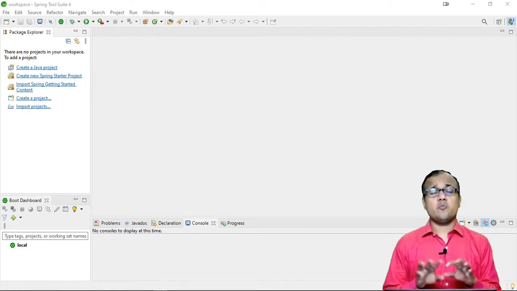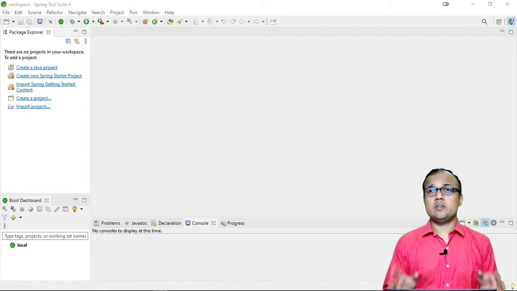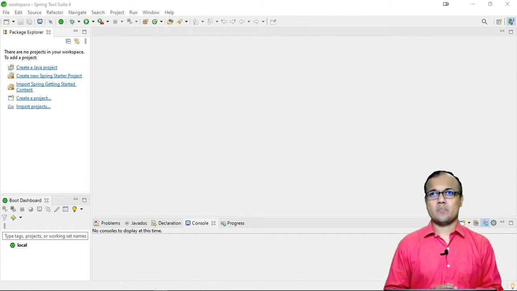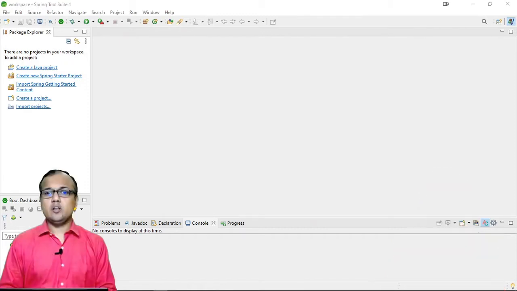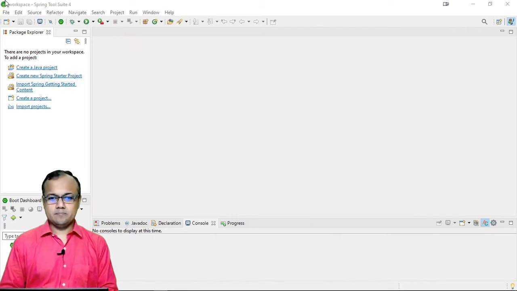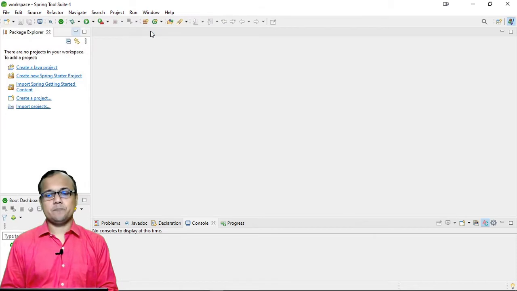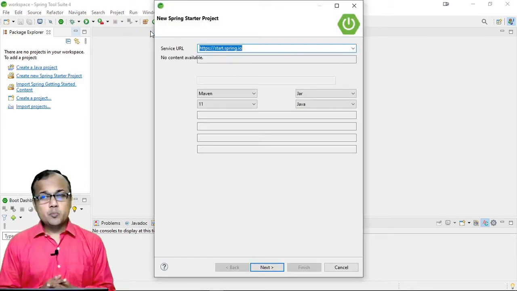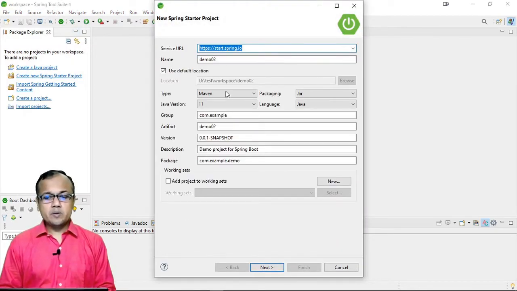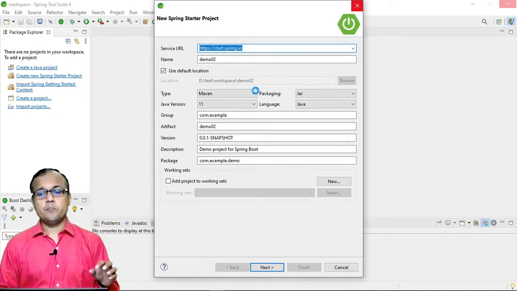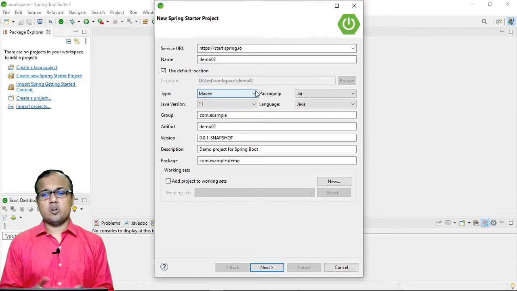Let us create very simple Hello REST service project to check if this installation is working well on your system. For this, we will go to the File, New, Spring Starter project. Spring Boot projects are either Maven based projects or Gradle based project. In this case, I'll be using Maven based project for development.